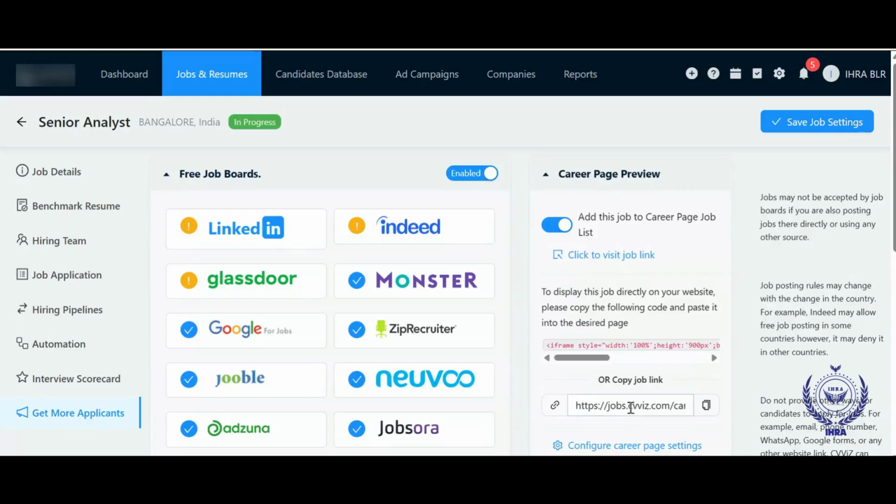We'll also be learning about job links. We'll also be able to learn how to create the career page and also how to configure and set up the career page for your organization.